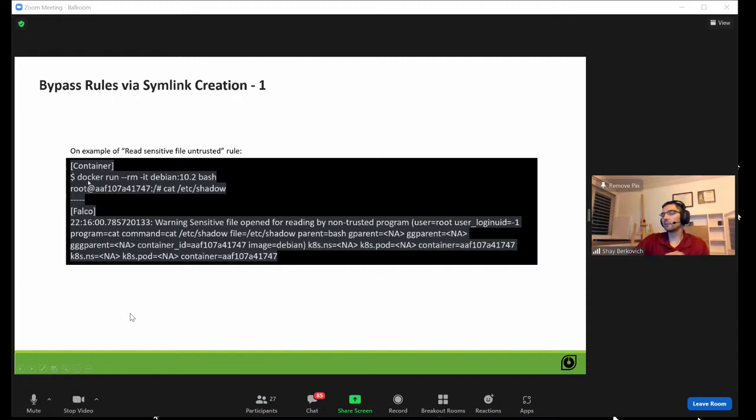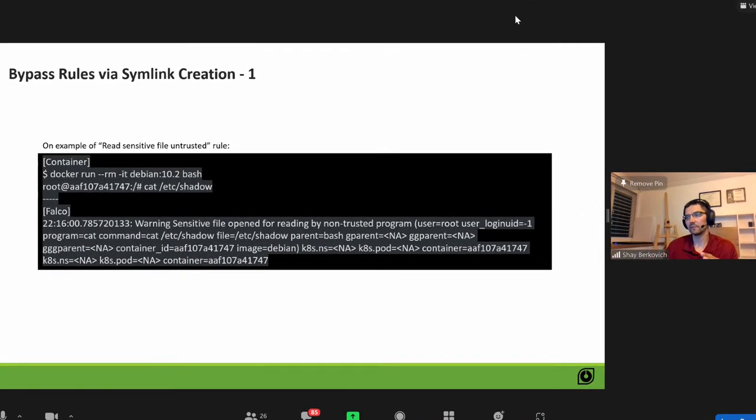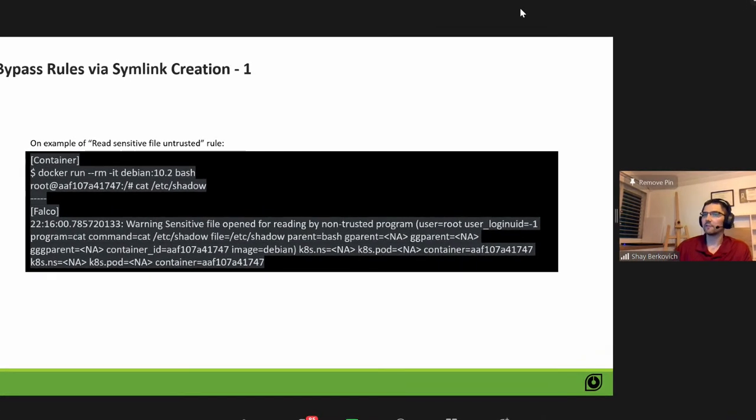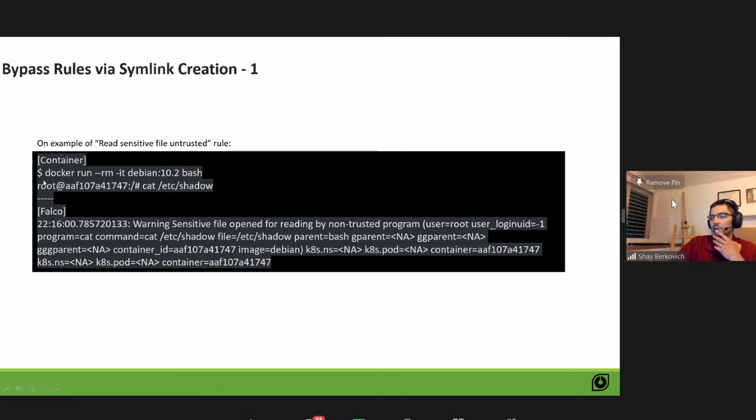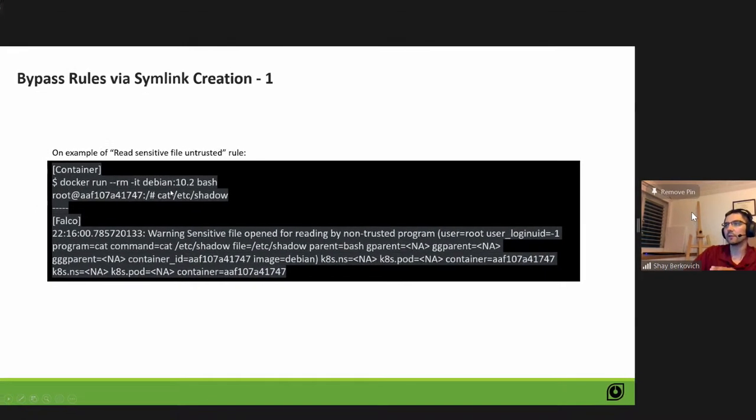So Falco can detect stuff either on the container, the standalone container, the private Docker, containerd, CRI-O, or from within the pod in Kubernetes. And it doesn't really matter. So in this case, for the very simple demo, I'm starting the Docker container here, and that's good enough for our rules.